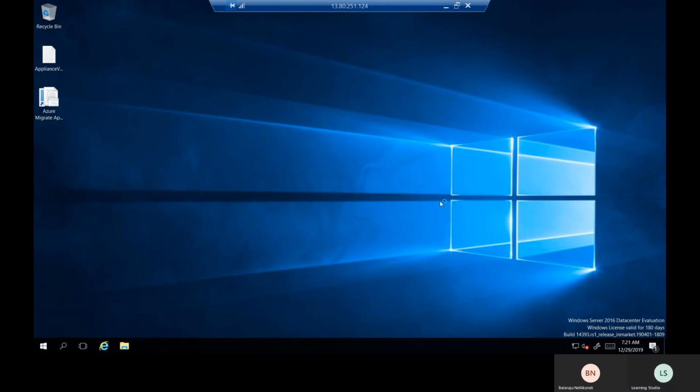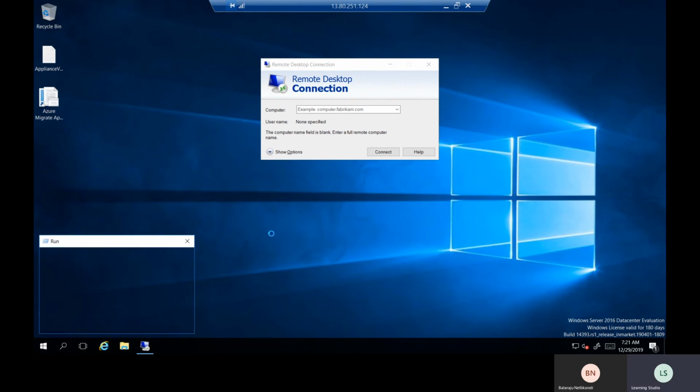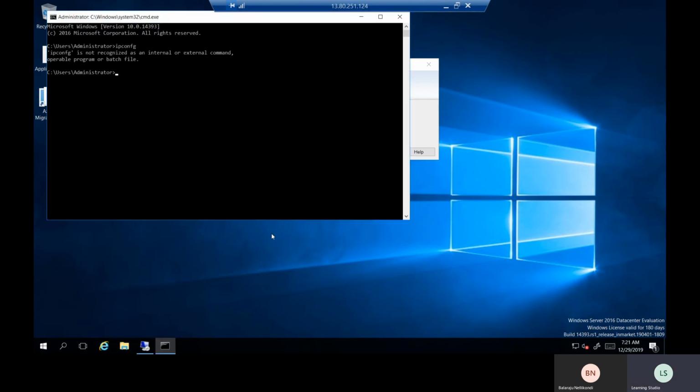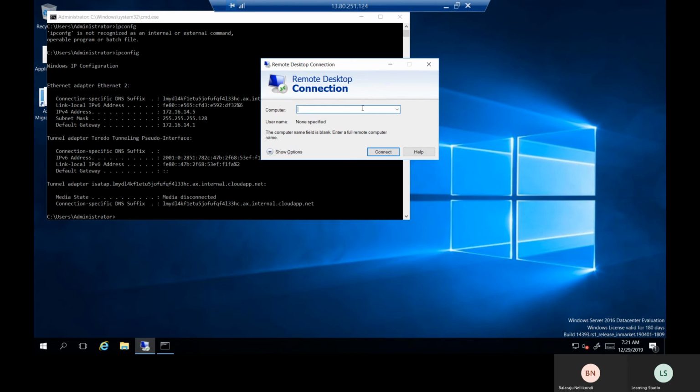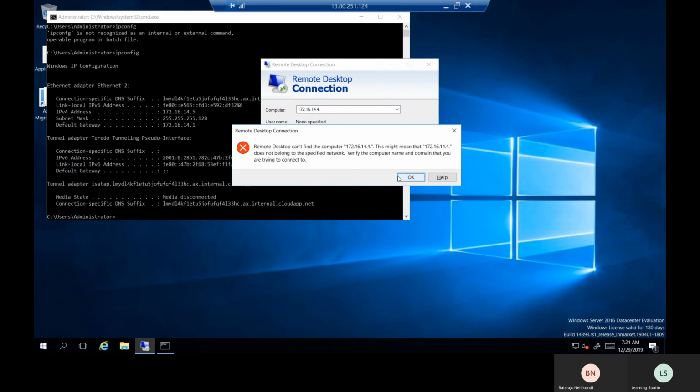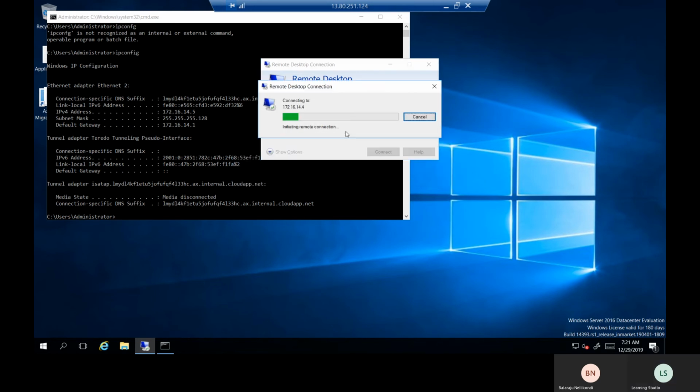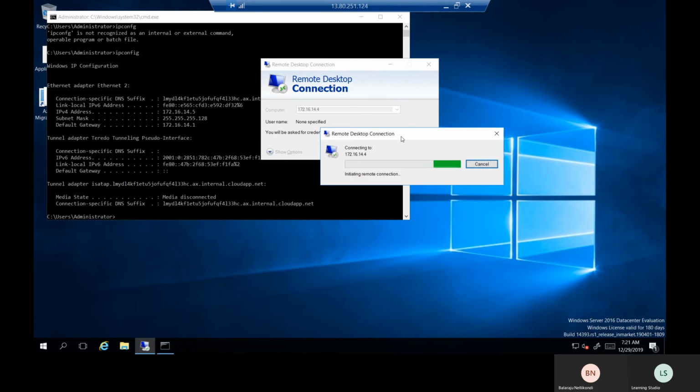MSTSC. Let's grab the IP address. So this is 4.5 and that is 4.4. Sorry. No, there seems to be some problem with the server itself, because when we try to access it locally, even that is not coming up.